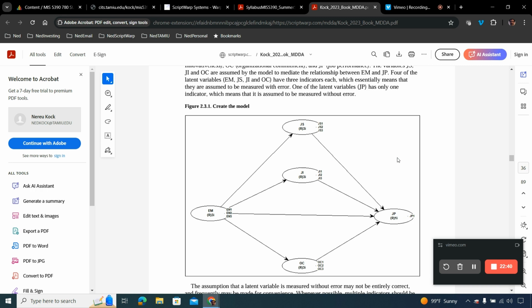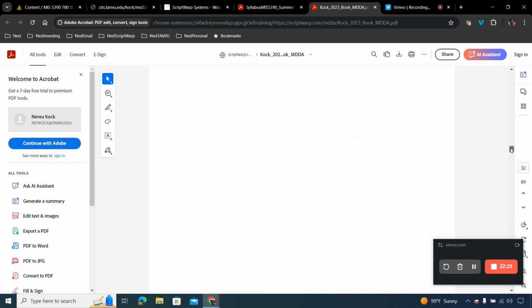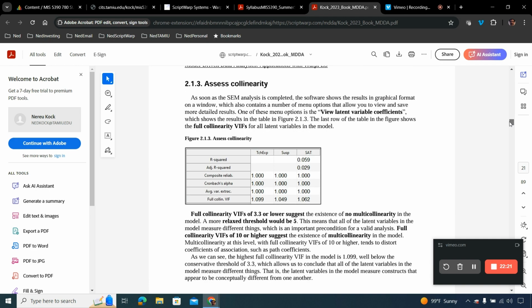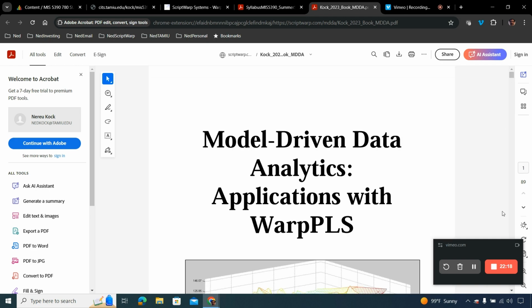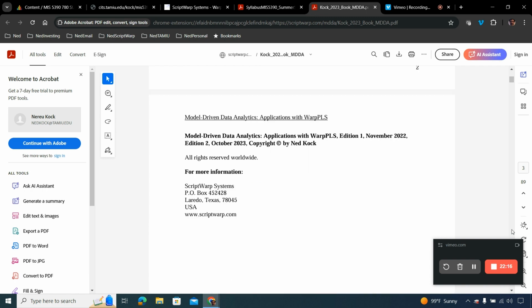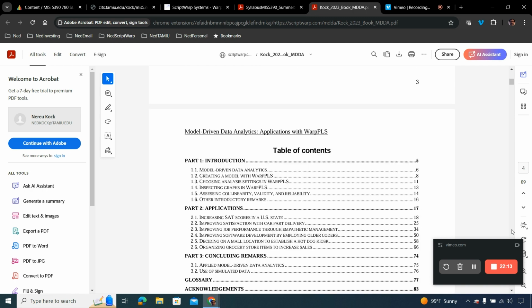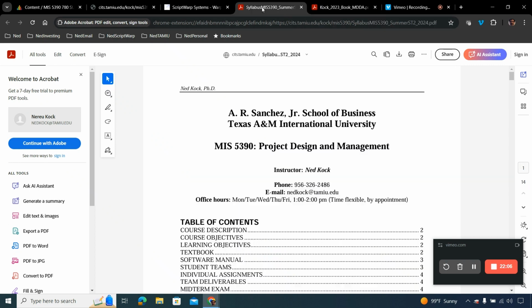For your projects, I would like you to have a model with 7 main latent variables. Again, if you're not familiar with the terms that are covered here, you will have to read this manual, and you will understand what latent variables are. They are discussed in the introduction part. Okay.